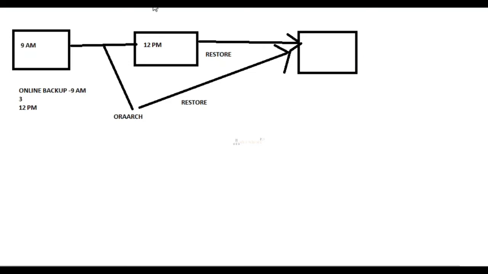For example, if it is an offline backup, meaning at 9 a.m. the system has been shut down, SAP has been shut down, the database has been shut down, so no archive files are generated. We have taken a backup and done a restore. So there is no concept of archive files restore in an offline backup.